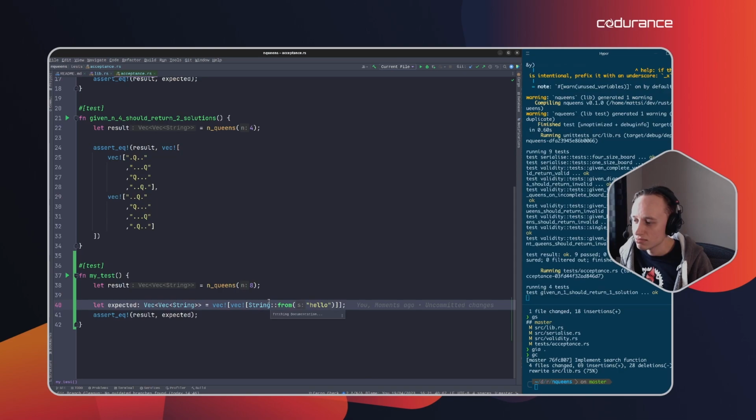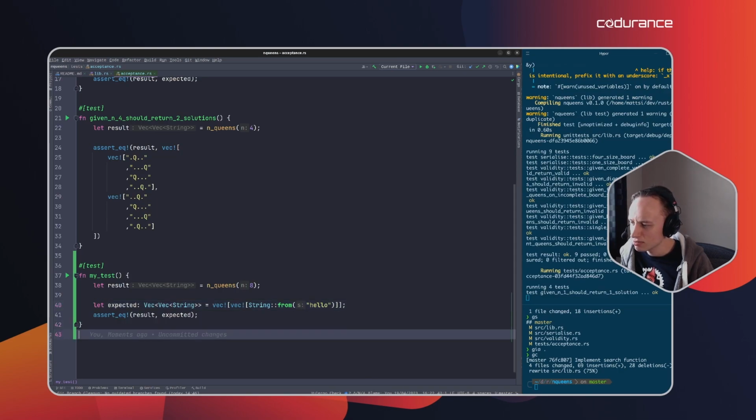No, it's not. It's not a working test. What's wrong with the test? Is it not? Oh, I see. Okay. It's getting stuck in a loop.